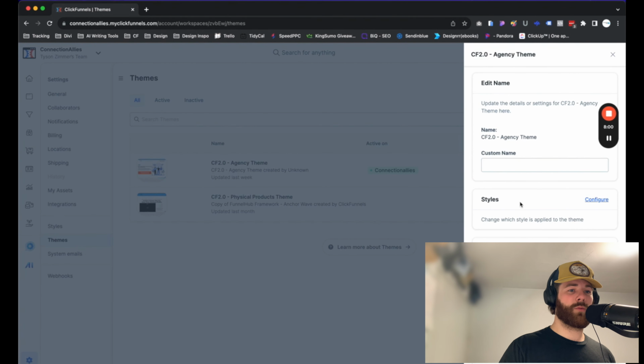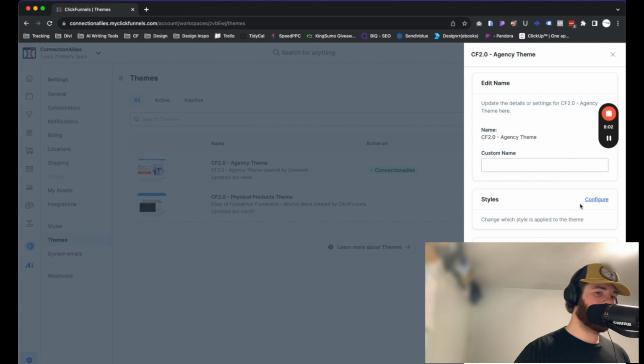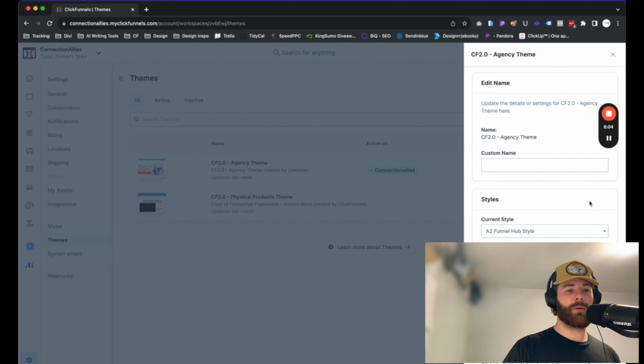We'll be able to see pretty much everything under the sun when it comes to this specific theme, but the most important one that we're talking about today is styles. So from here, just click on configure and we'll be able to see which one is actually assigned. In this case, I have one called A2 Funnel Hub Style. Now you can adjust which one is being selected. All you have to do is click on the drop down here and select one that you've already created.